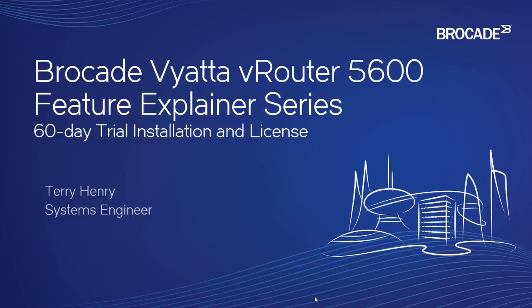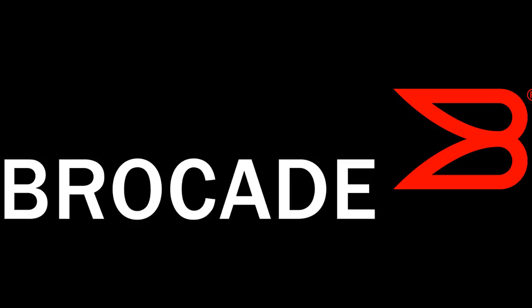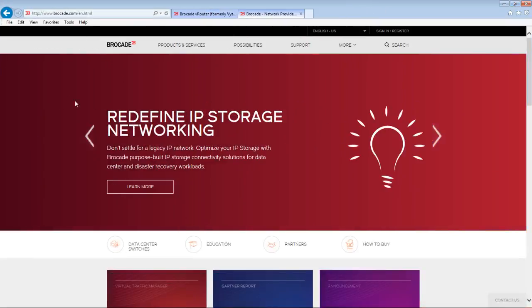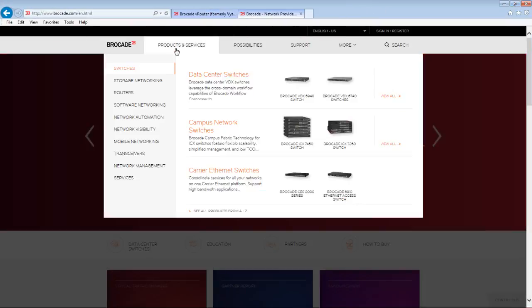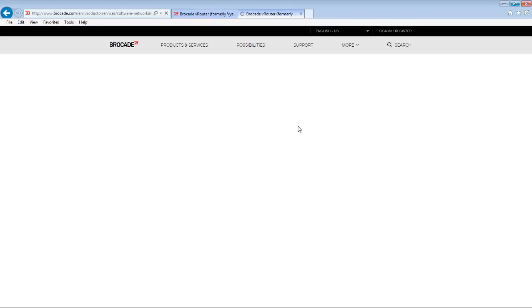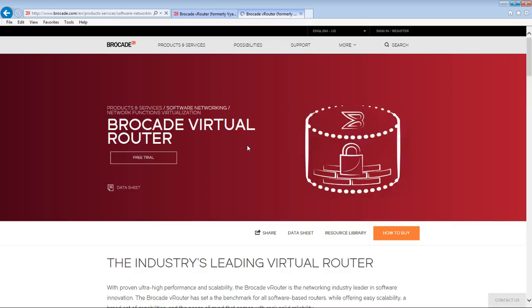Okay, so first things first, to download the trial version, we got to do a couple things. Just go to brocade.com, and then under products and services, you go to software networking, and then you'll see Brocade vRouter. Now you could have just done a search for vRouter in the first place, right? But on the vRouter page, you're going to see in the header free trial right there. So you click on free trial, and it's going to give you a form to fill out.